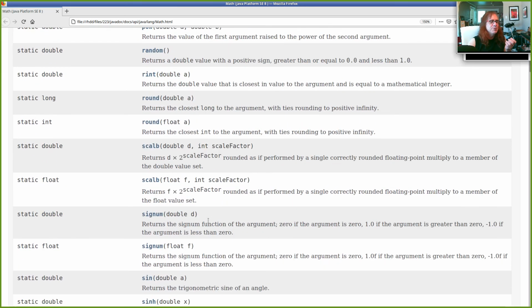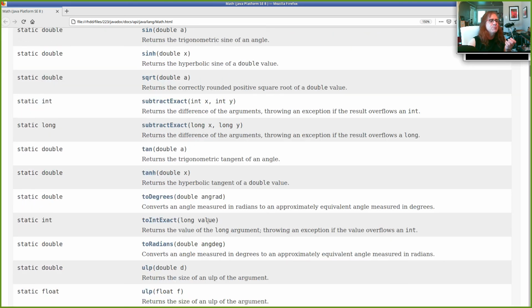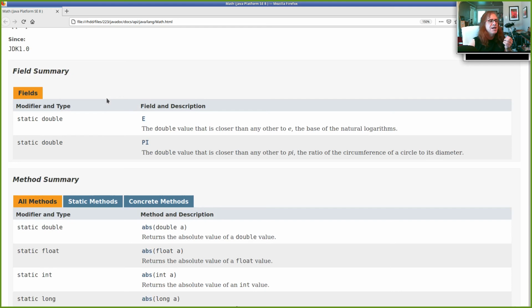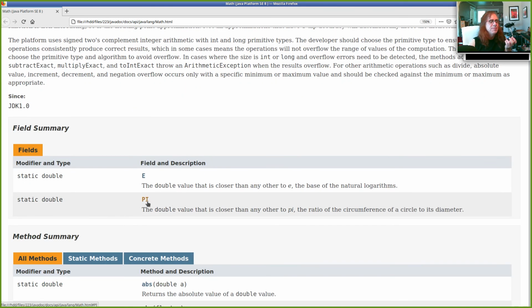If we want the square root of a number, we can say math.squareRoot. And it takes a double and returns the square root of it. And there's instance methods and class methods. There's also instance and class fields. So the math class has two static fields, pi and e. And we can say uppercase M math.pi, and that gives us this magic number, which is pi. And if we say math.e, it gives us e.